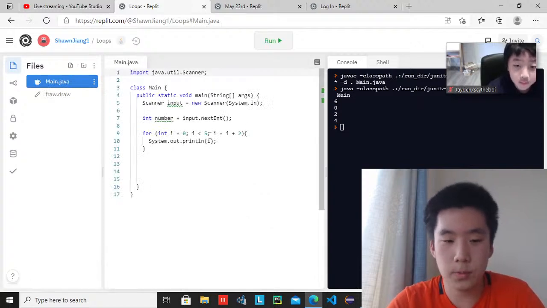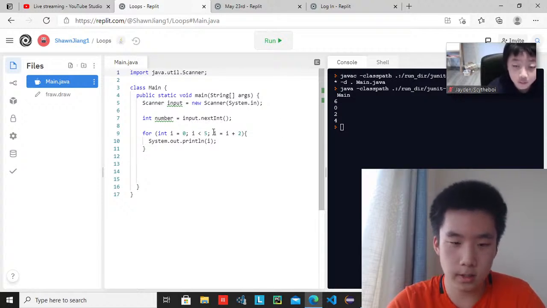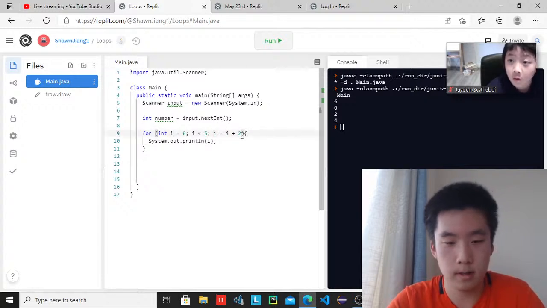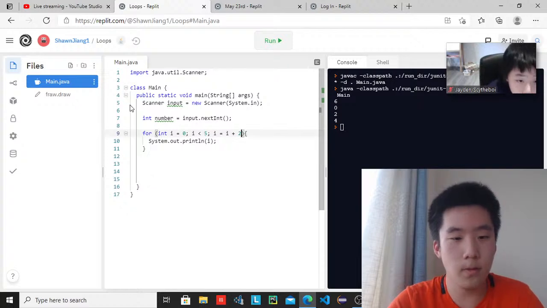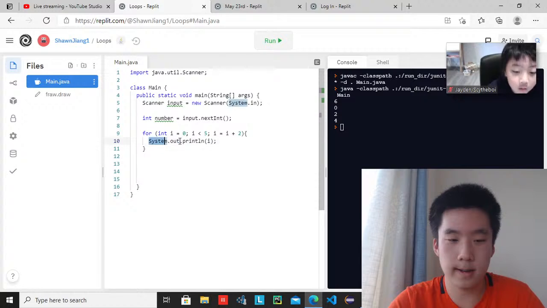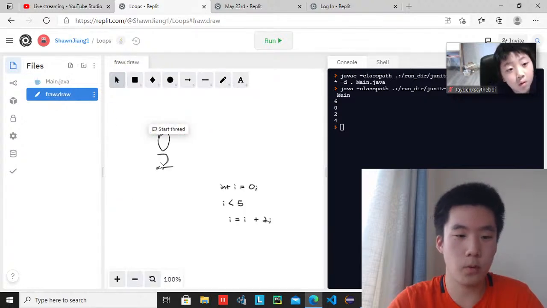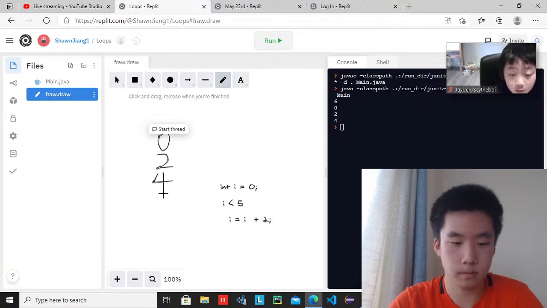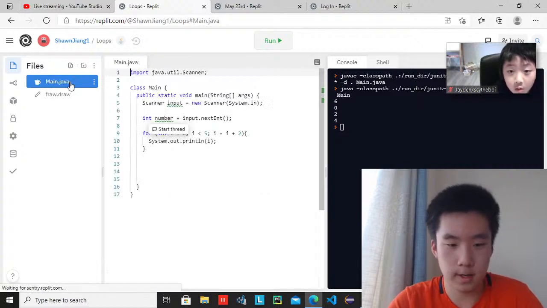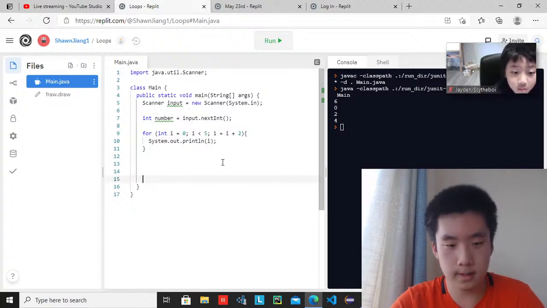So now let's remember we have 2. Is 2 smaller than 5? It is smaller than 5, so we continue the loop. Alright, so our variable I is going to be equal to 2 plus 2, right? What's 2 plus 2? 2 plus 2 is 4. And so we want to print out I. Since I is equal to 4, we will print out 4 now. Alright, and is 4 smaller than 5? Yes, 4 is smaller than 5.